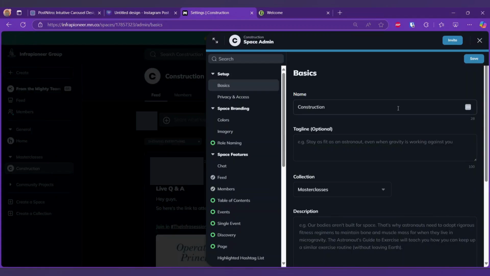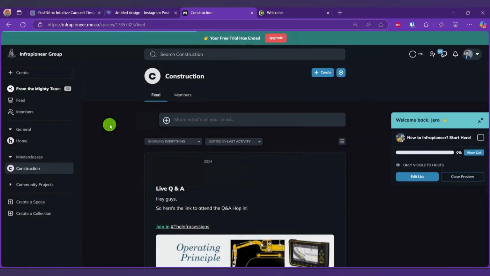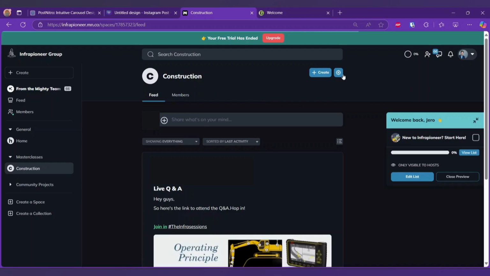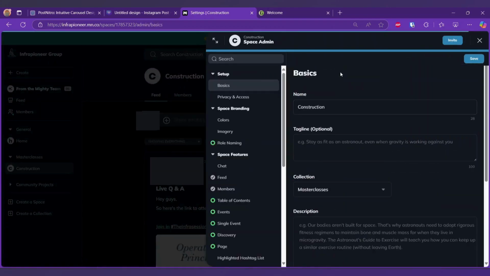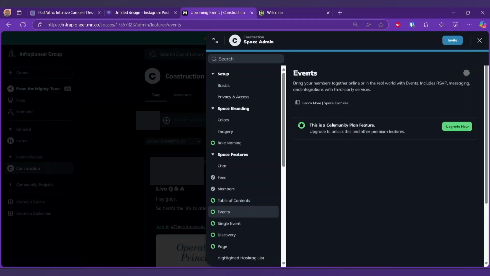This is how you go about creating an event inside of your Mighty Networks. So first of all, you have to understand that creating an event requires you to have a pro plan. So this is a free plan, and as you can see, when I come to events, it tells me that I need to upgrade because it's a community plan feature.